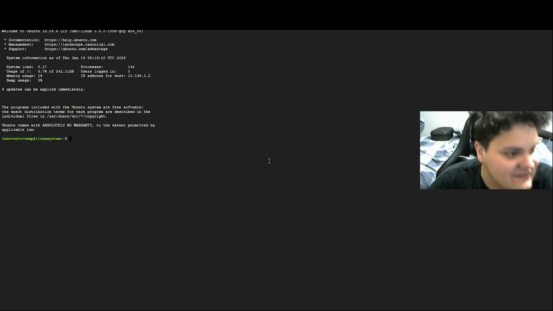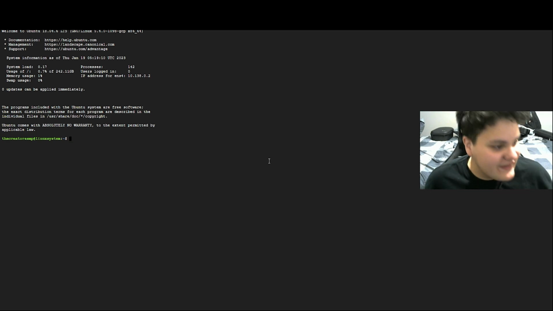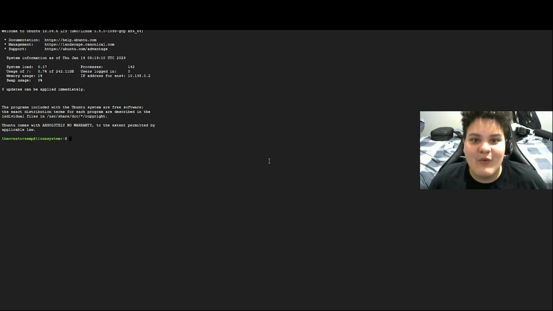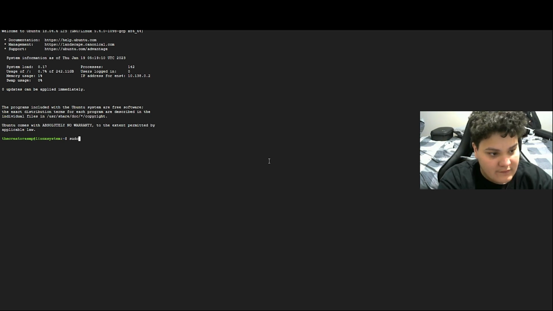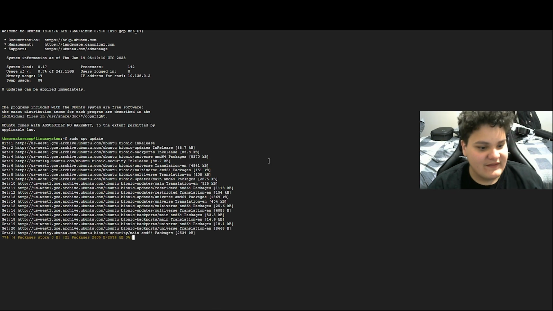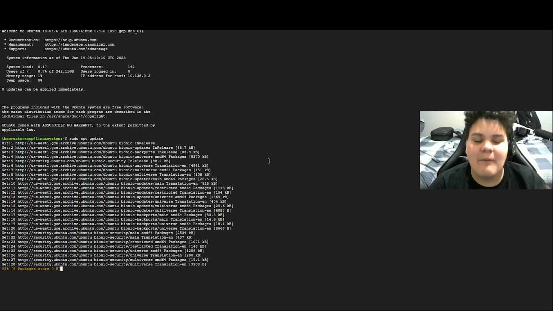And just like that, we have a free Linux system in the cloud. How cool is that? First thing you want to do with every Linux system is sudo. Type it with me. Apt update. We're going to run this. You're going to see a whole bunch of command line. Do not be scared. What that command does is it just updates your system for you right here.